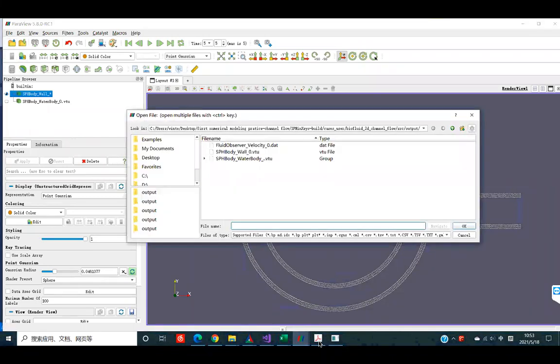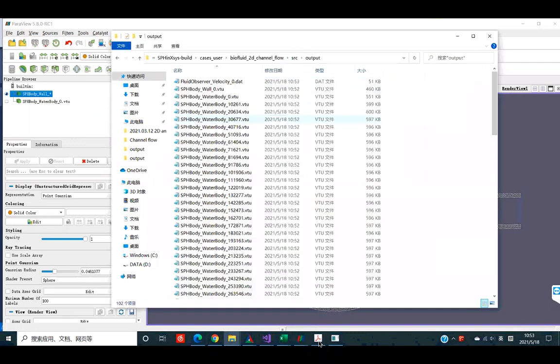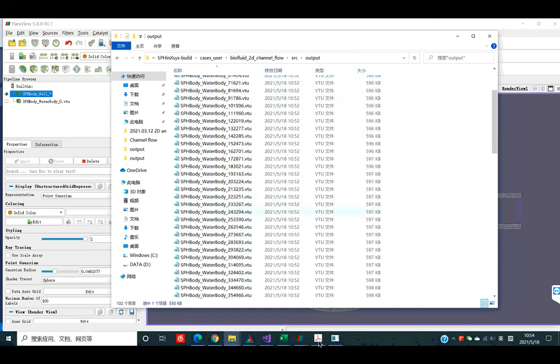We can open the output file. You can see here the output file now looks like this. Just one file for wall, because we actually didn't update the wall conditions, because it's the same as the whole simulation, and we output the water block status by time.